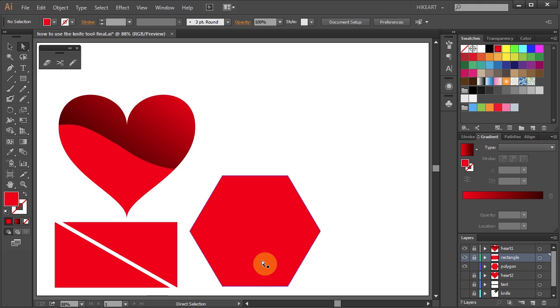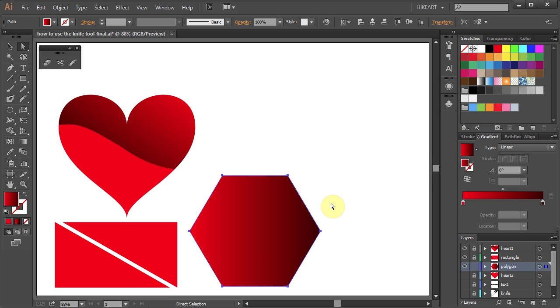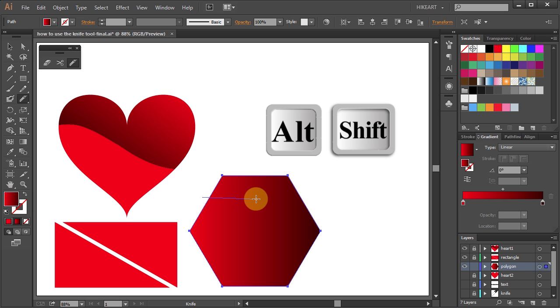If you add a gradient to your shape before you do any cuts, all your cut pieces will have the same gradient. Let's say I want to make a straight cut and I want it to be parallel to the top edge of my polygon. To do that, first select your shape, then select the knife tool. Now position your mouse somewhere here, but don't click yet. First, press and hold the Alt key, and now click, hold and drag. While you are dragging your mouse, press and hold the Shift key as well.